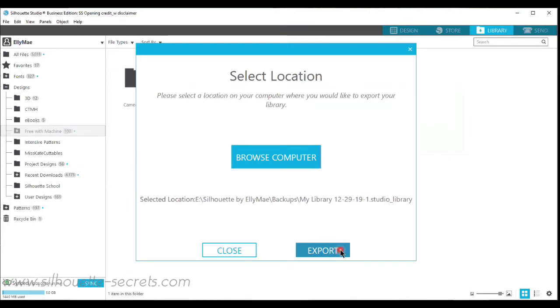So you're going to choose Export, and it's going to show you a pop-up window with the progress that it is doing for that file. Just be patient with your computer. It's going to take a little bit of time depending on how big your library is.